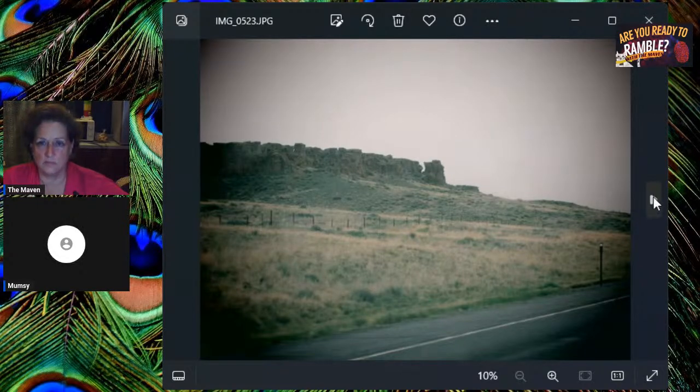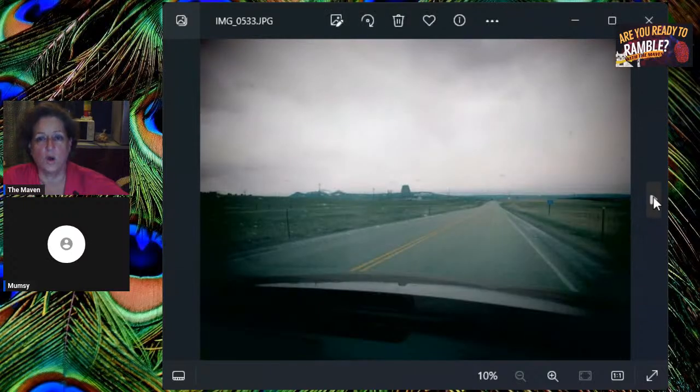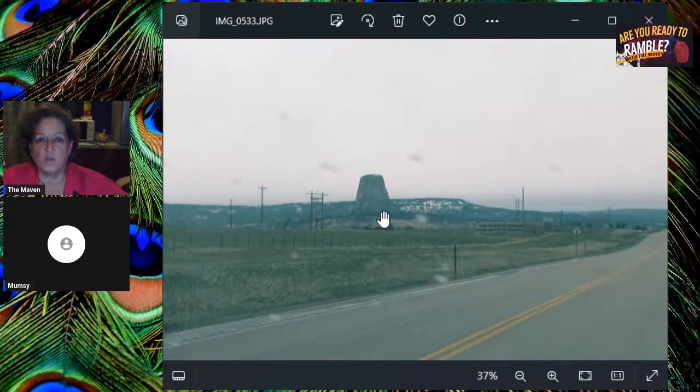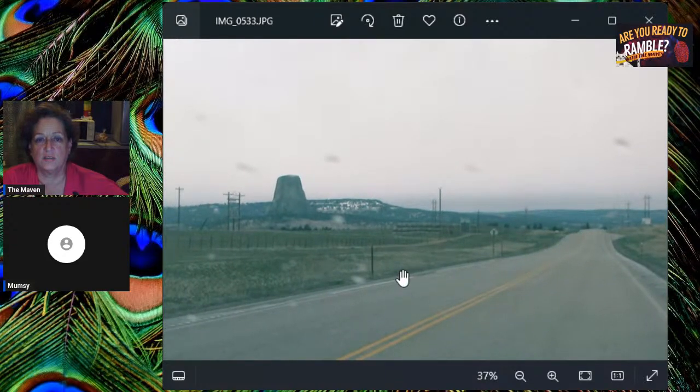So yeah. Whoa, I know what that is. Do you guys see it right here? I think so. Look at that. I would have had no idea that it was that close to the road. It isn't, actually. Really? It looks close to the road here. I know.